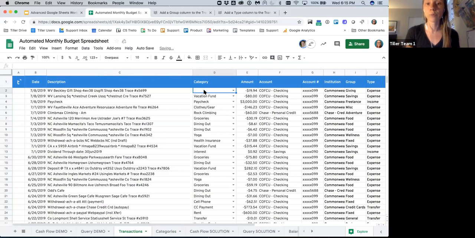So if I remove my category here, you'll see that my group and my type are going to go away. And there they go. And then if I add it back, you will see that they reappear. So these aren't to be edited. They're being populated from that array formula. And beyond that, it's pretty much the basics.